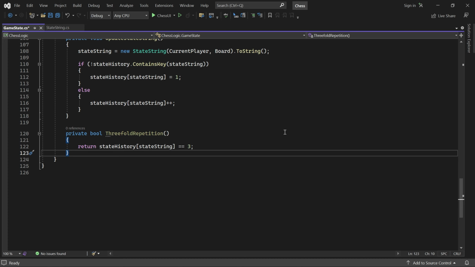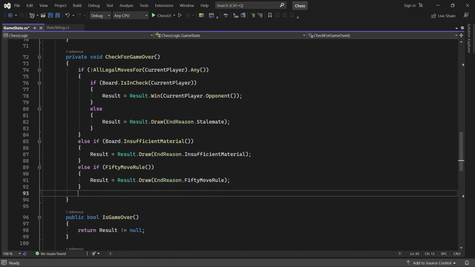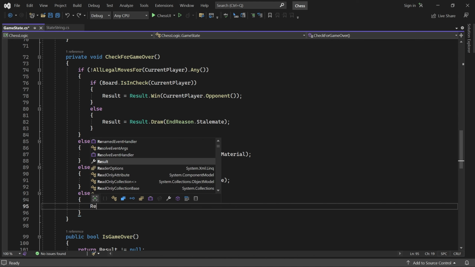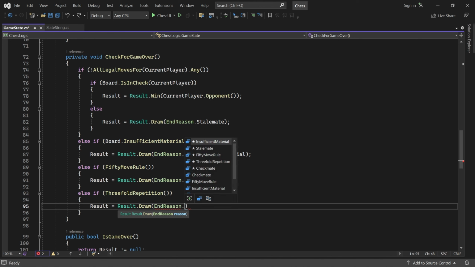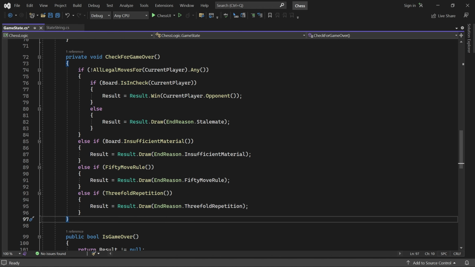So in check for game over, we'll add one final case. If threefold repetition is detected, we end the game by setting result to a draw with the threefold repetition reason. And that's it. Let's check it out.